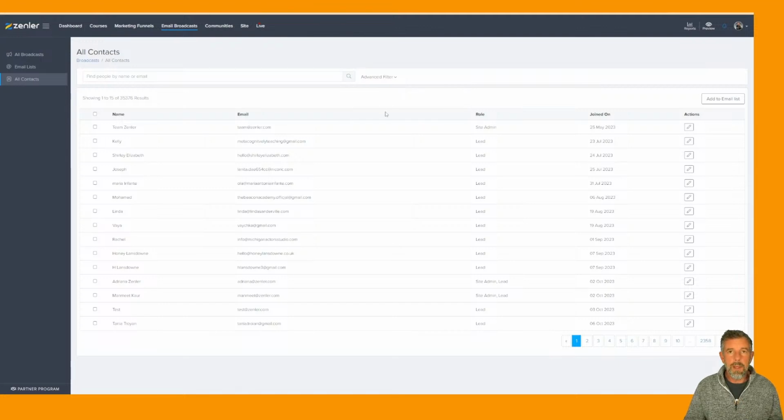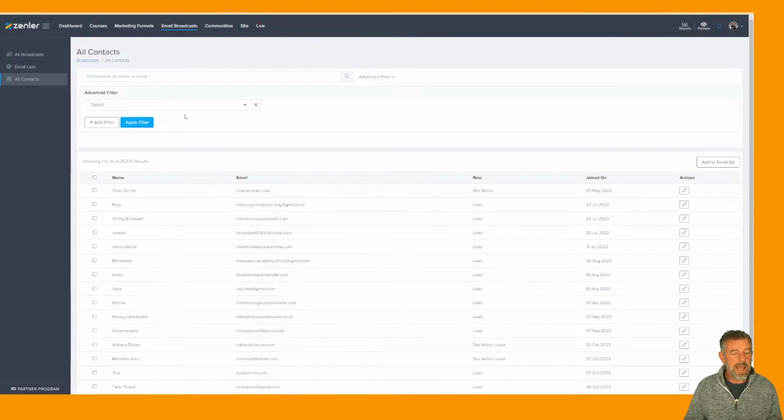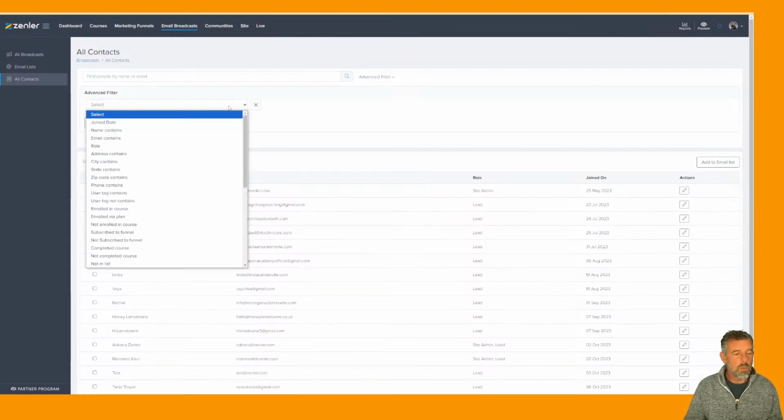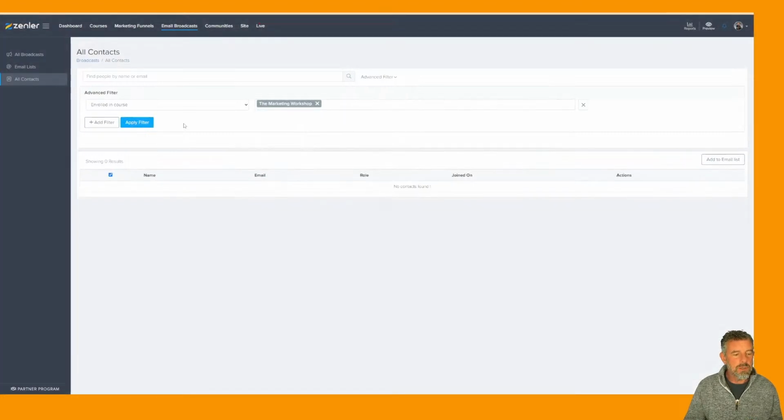So if you want to choose all the people from a particular course, you could go in, select advanced filters, add a filter, and then select what you want. In this particular case, I'm going to say enrolled in a course. Then I have a list of my courses that come up, and I can simply click one of these and click apply filter, and it will give me all of the users that are in that course. As you can see, I haven't got any in this course, but if I choose this one and apply a filter, then I haven't got any in there either.